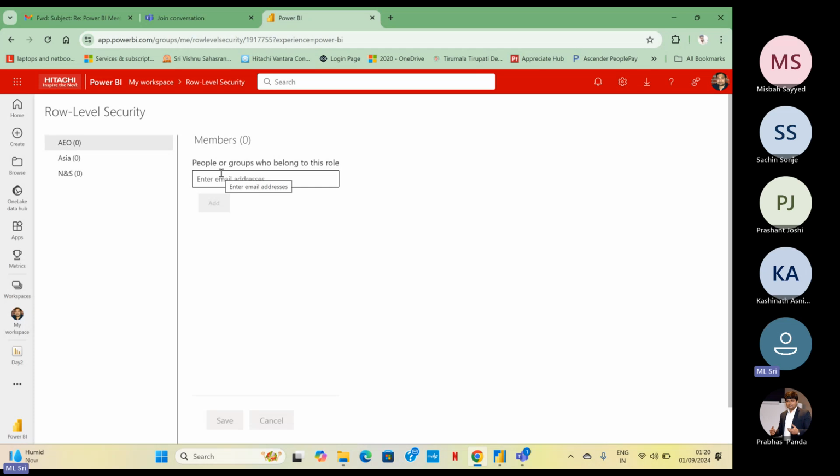Now, based on that, what will happen? For this particular AEO view, it will add those particular people or a DL. Even if you add the DL or even if you add a list of mail addresses, it is up to you. It is going to add. After you do that, those people are allowed to view only the report with AEO data. And if you're adding them in NNS, they will only see NAM and SAM. If you're adding them in Asia, they will only see Asia.